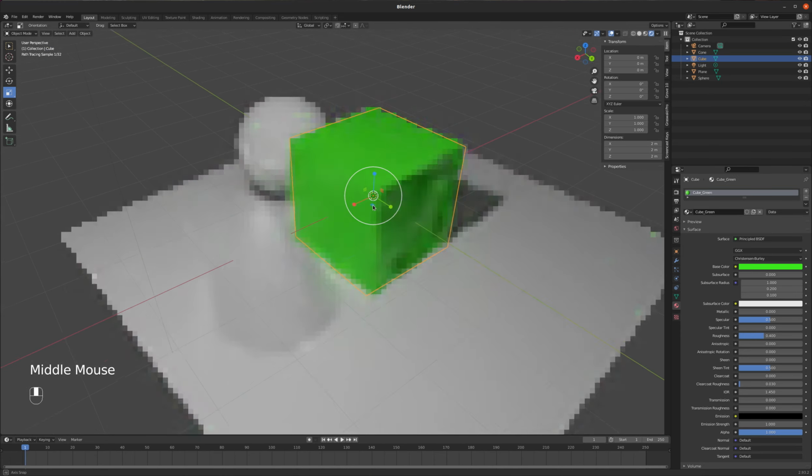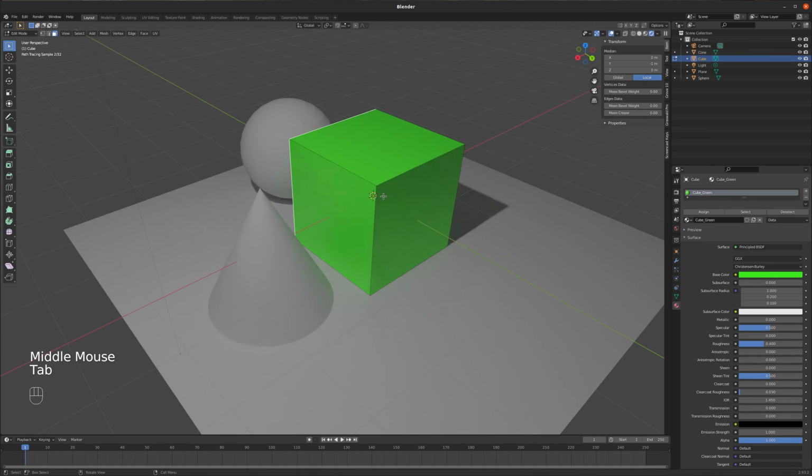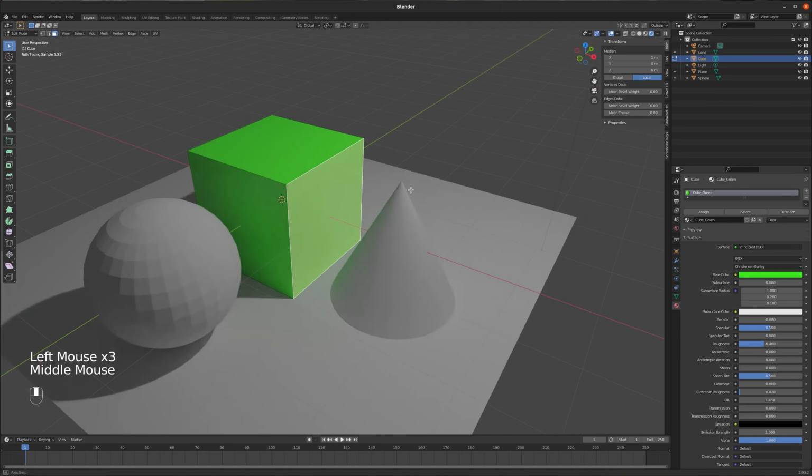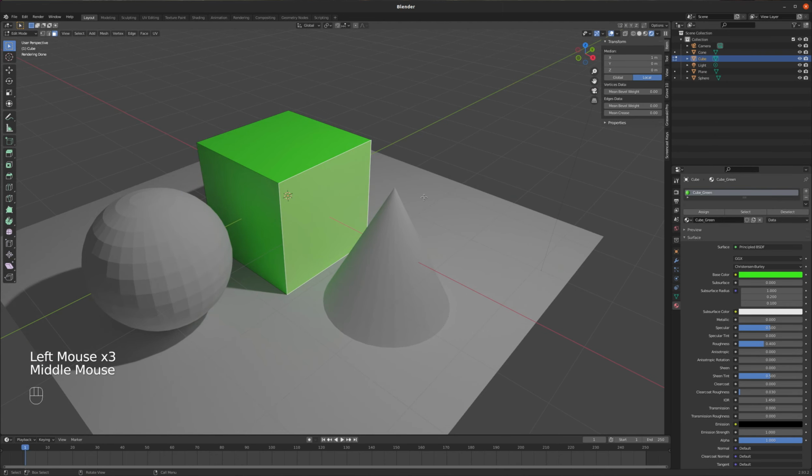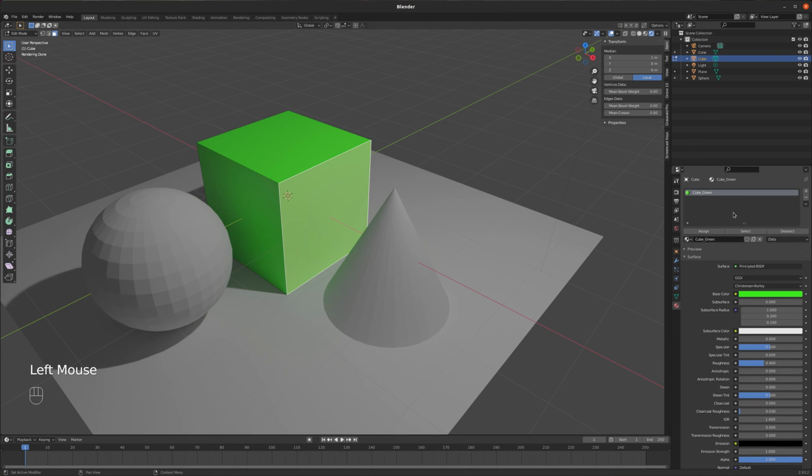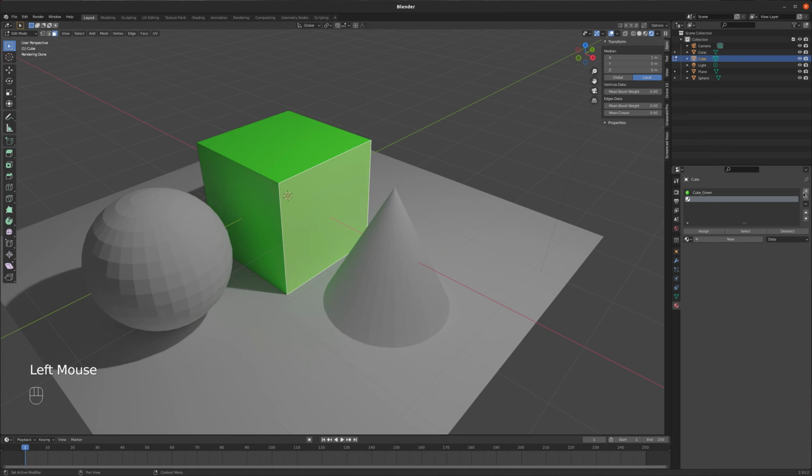Now I'm going to get maybe a little more complicated with this. I'm going to tab into edit mode, and I'm in face select mode, you can see up here, and I'm going to select just one of the faces of my cube. And up here I've got all this space basically for what are called material slots, and there's only one material slot right now. It's filled with my cube green material, but I can add a new slot. I can add more than one material to an object.